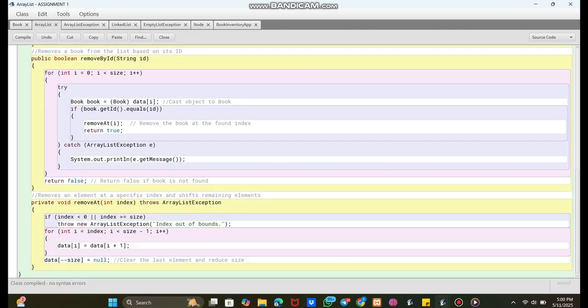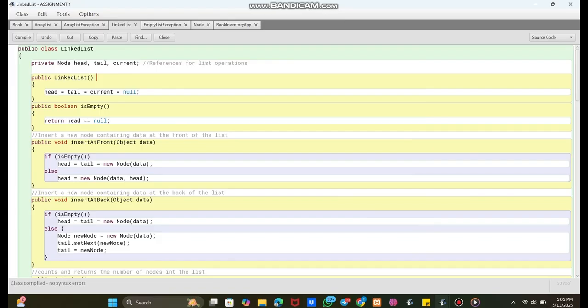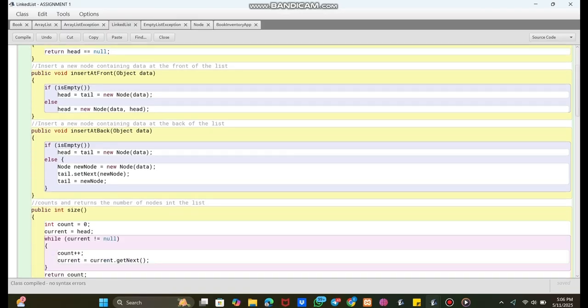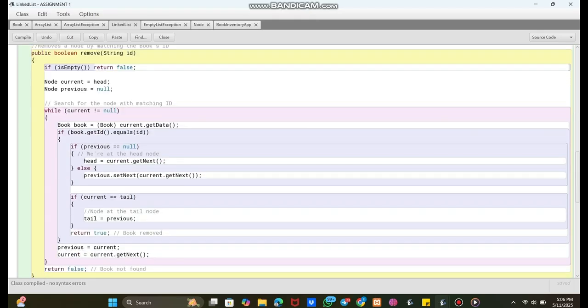I also created a custom exception called an array list exception. Next is my own version of a linked list. It consists of a private inner node class that stores a book and a reference to the next node, and methods to insert a book at the front, remove by ID and display the list. This structure is useful for practicing dynamic memory handling and comparing with the array list.